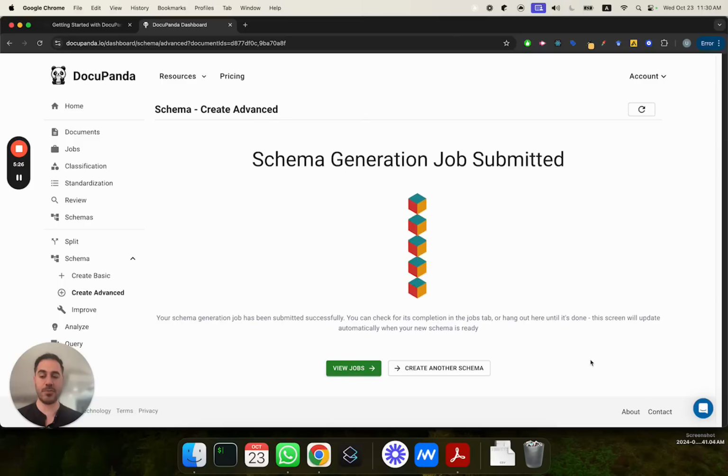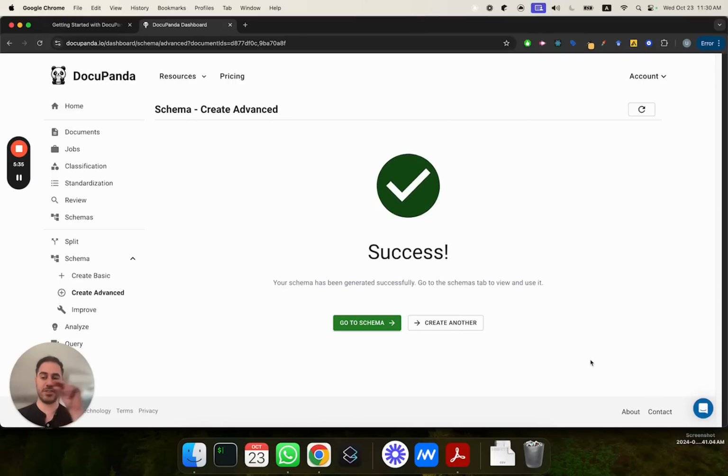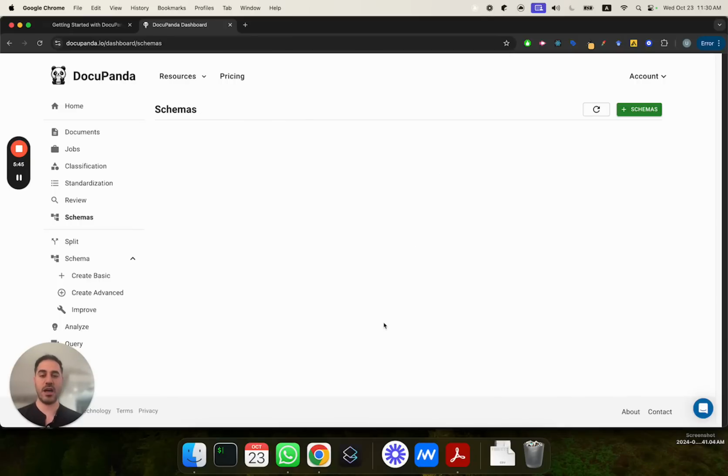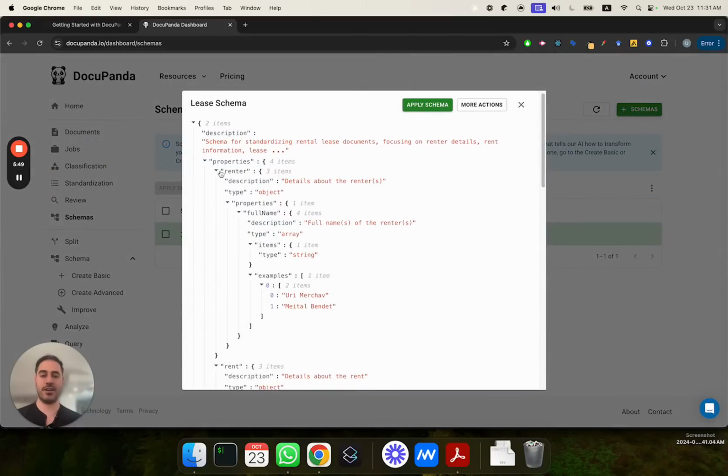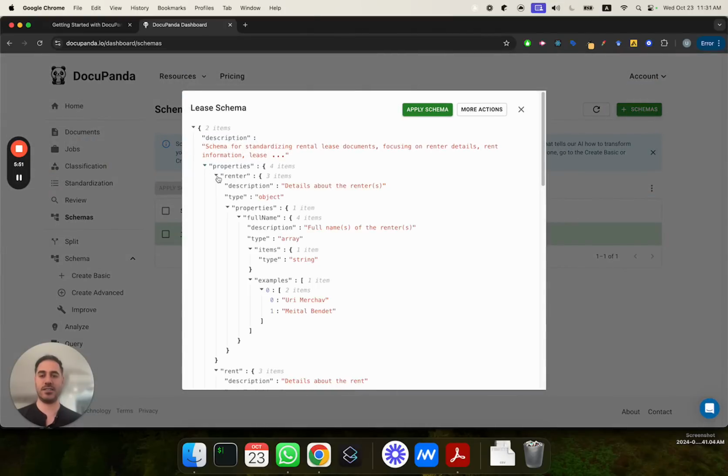A schema creation job does two things. First, it generates what we call a schema. A schema is just a bunch of placeholders. It will have something like renter name, string, move-in date, date, and pets allowed, true or false, Boolean, right? So reading through a schema and making sense of it is kind of hard. Let's take a look at it and see.